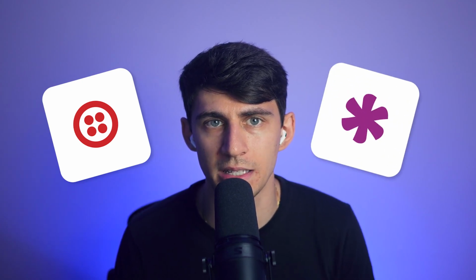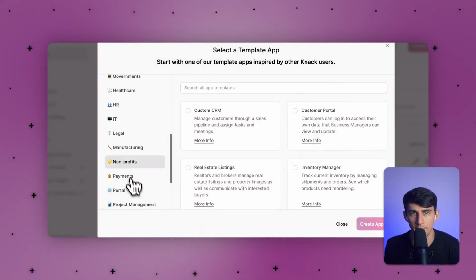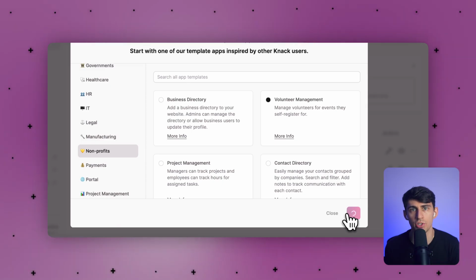Today, I'll show you how to use Twilio's free trial integrated with Knack to send automated SMS confirmations to your volunteers, and it won't cost you a penny to get started. Before we dive into building this automation, let me explain what we've set up beforehand and what you'll need to get started. We've already created a volunteer management app in Knack using AI. This took just a few minutes.